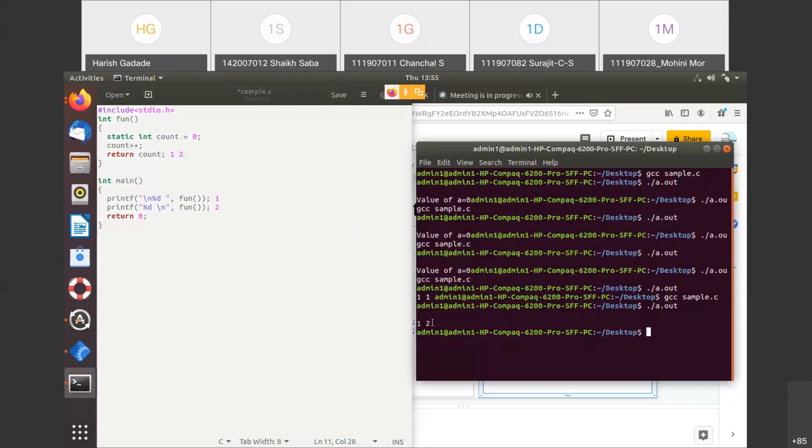I've understood this, the difference between static variable and ordinary variable. In an ordinary variable, that variable will not preserve that value. This static variable, it preserves that value. So this is the example for this, right? So I think this is enough for the static variable.